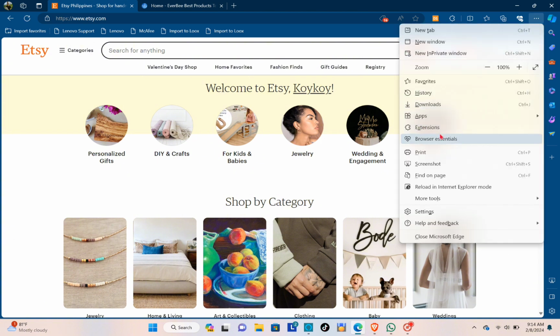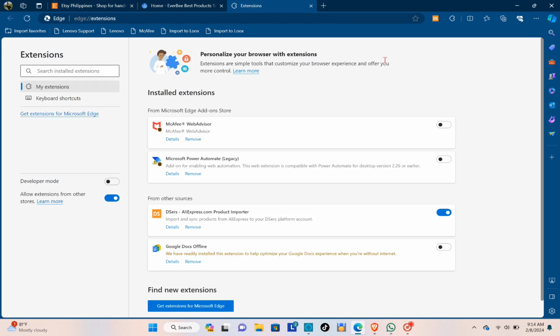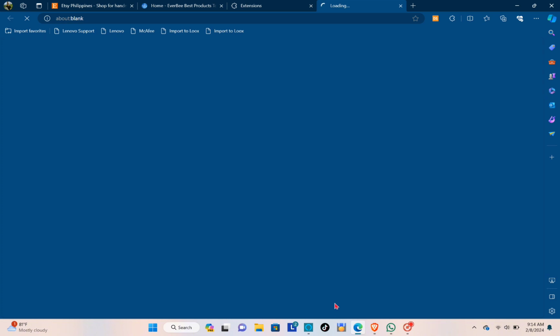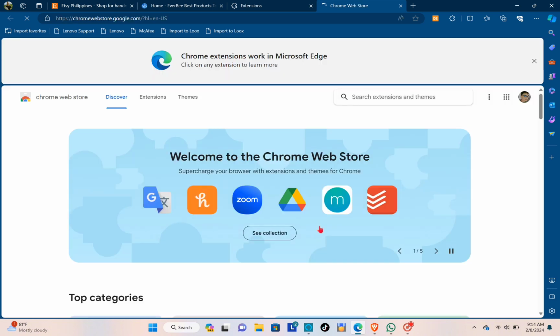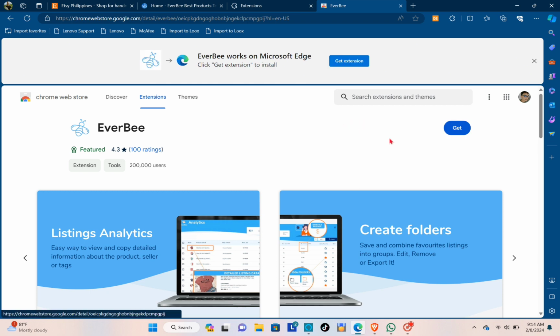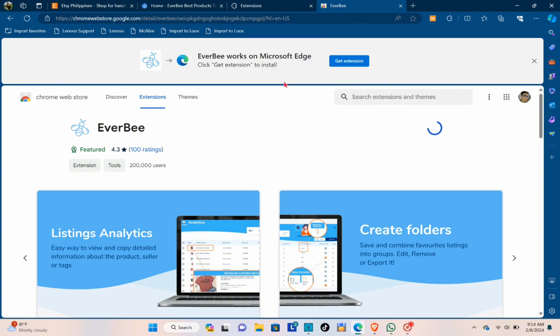Okay, and then click on extensions, and then click on manage extensions. That's right. Now scroll down all the way to the bottom until you can see this Chrome Web Store, and then click on this one. And then here, use the search bar to search for the Everbee extension. So here it is. You just have to click on it, and then you'll be able to see this option right here. So just click on Get, and then click on Add Extension.